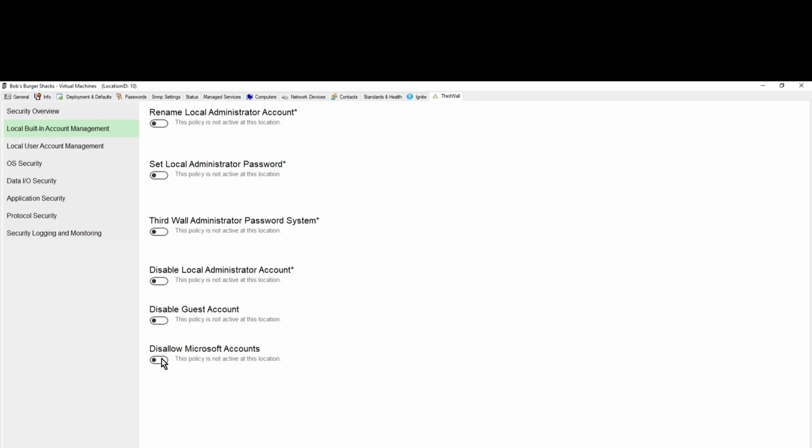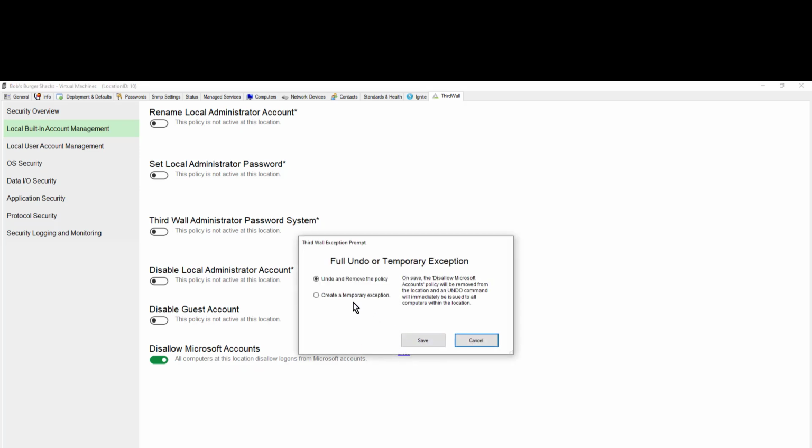Let me turn the policy back on. I'm going to go through this warning again and click Yes and click Save. And now I'm going to use the other option, which is this undo link again and a temporary exception. So if I click on this, this is exactly the same as a full undo.